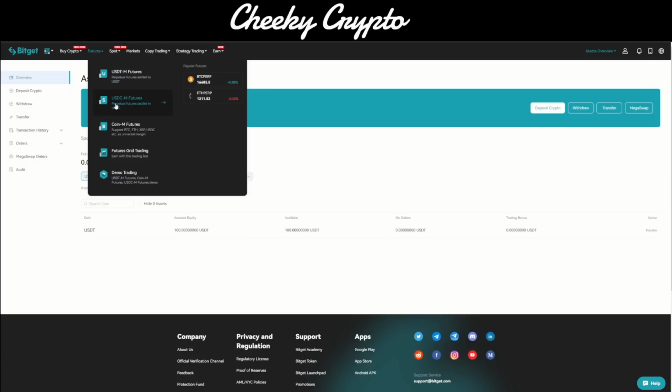If you deposited USDC, then it's the USDC-M futures that you want. Personally, I avoid using Coin-M futures. It's the other way around. Basically, you're collateralizing the other assets rather than USDT. So you're actually using Bitcoin, ETH, XRP, for example. So I try to avoid that, and I avoid the futures grid trading as well. Personally, I like to have the control.